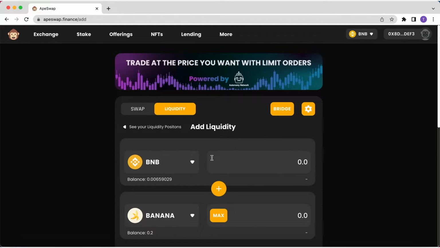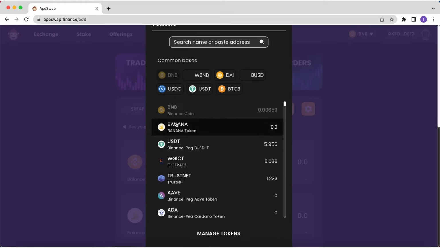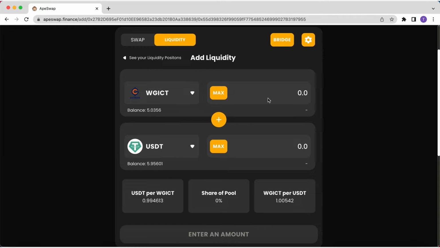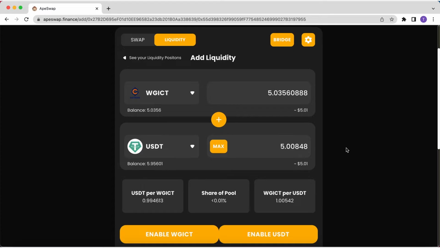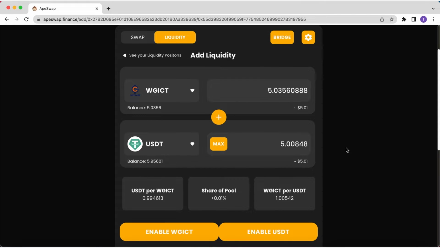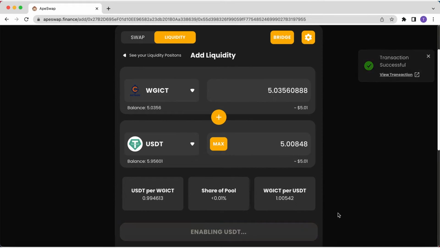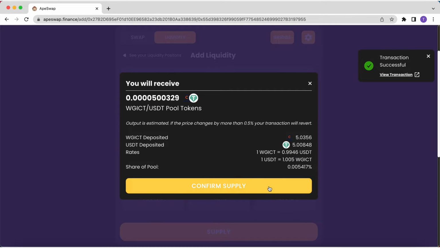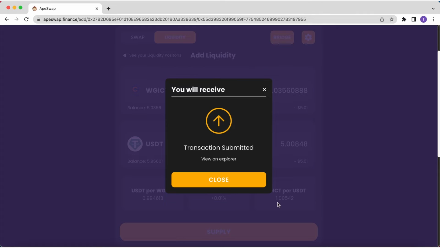In this case, we will add the WGICT and USDT pair, so we will select WGICT as first input and USDT as second input. Then, enter the amount you want to add on one of the tokens, the other one will be calculated automatically. Enable both tokens by clicking Enable WGICT and Enable USDT, and confirming the action in your wallet. Click Supply. Then, confirm supply, and confirm the action in your wallet.